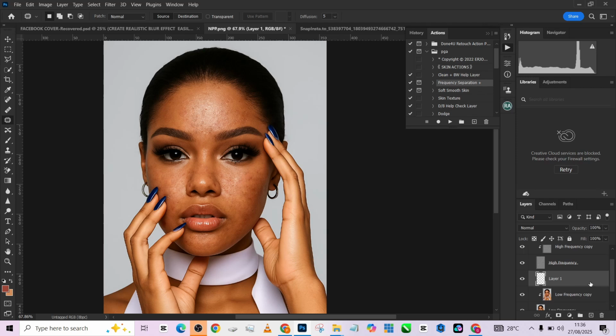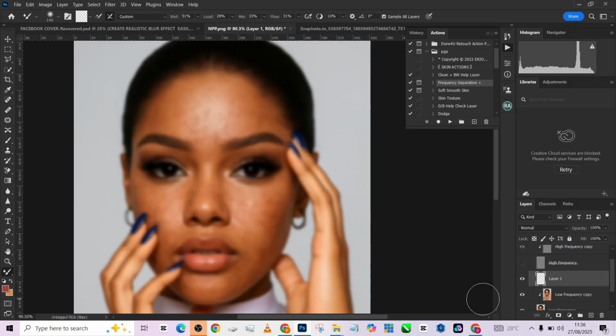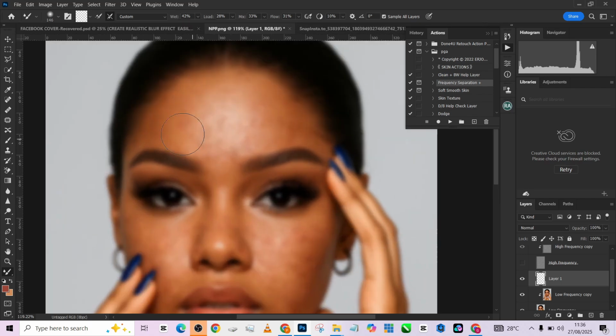Or better still, let's work with the low frequency copy. So I'm going to open up my low frequency, my mixer brush tool, and make sure that my sample all layers is turned on. Then I'm going to turn off my high frequency. Very important. If you must work with this, you need to turn off your high frequency. Then you will need to reduce your wetness. You can keep your flow exactly where it is. And let's quickly get started.